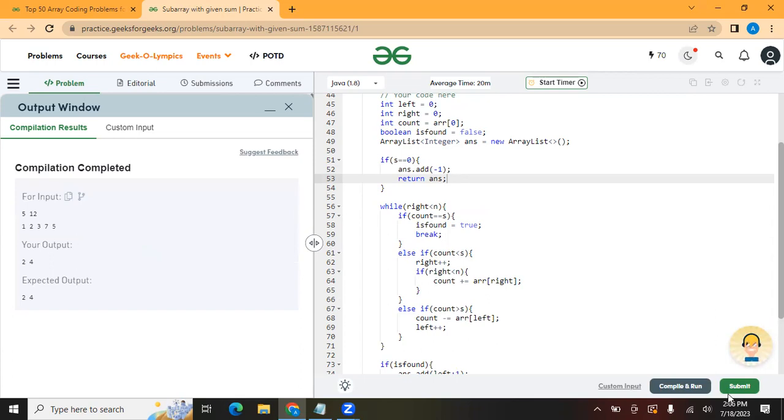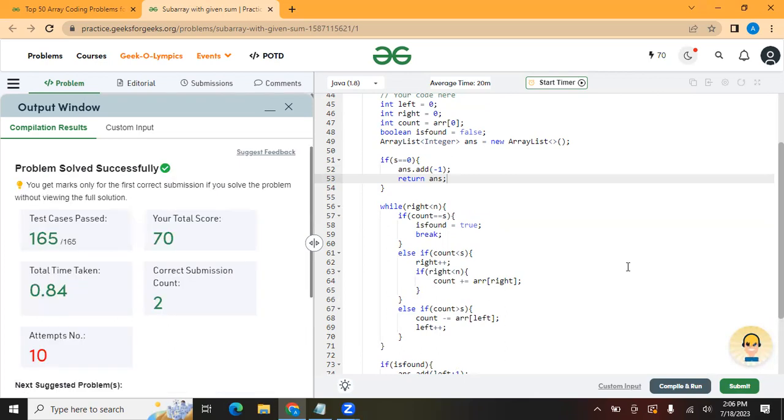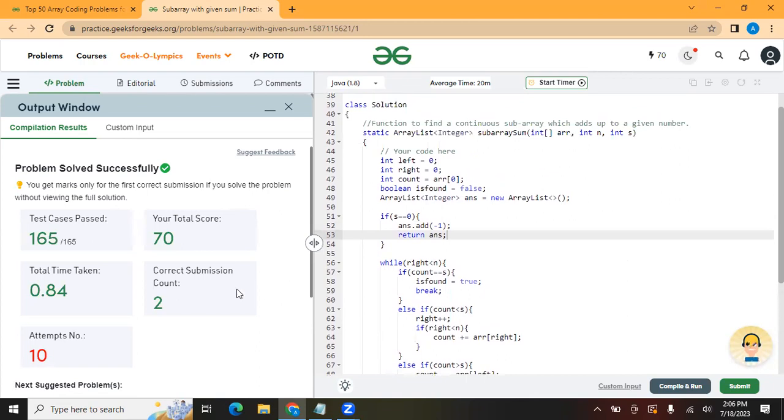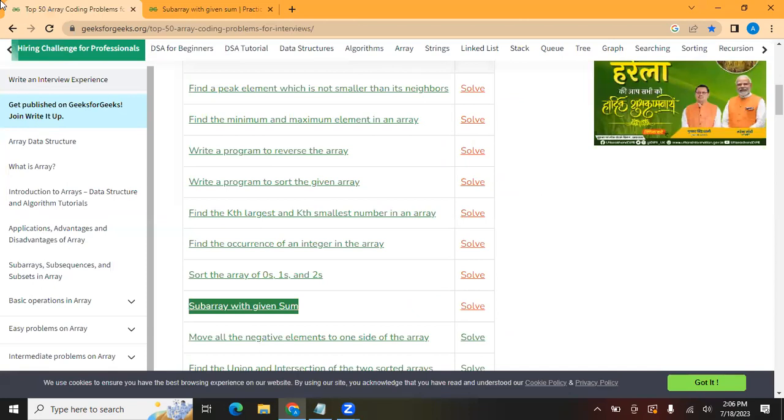Our basic test cases are getting passed, so let's submit this. As you can see, we have solved this problem and we are getting the correct answer. So this is the solution, and next we are going to solve the next question.